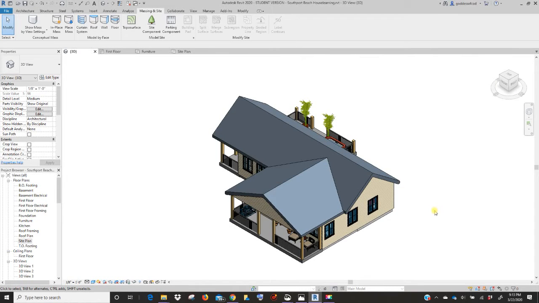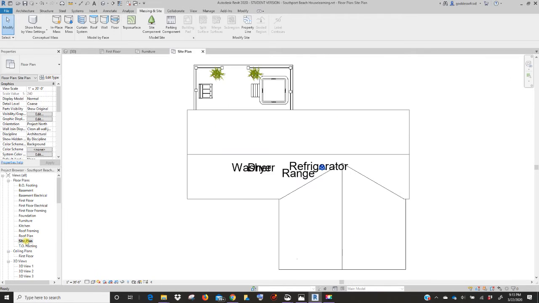Now it's time to add the actual lot that the house is going to go on. So you need to go into your project browser and double click on Site Plan. We're going to go to Site Plan.